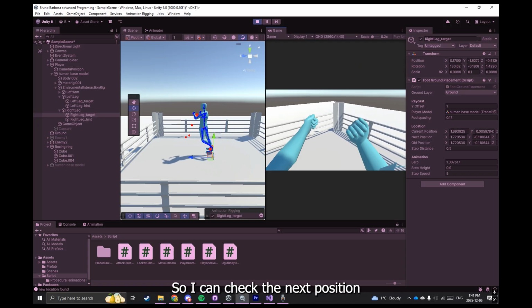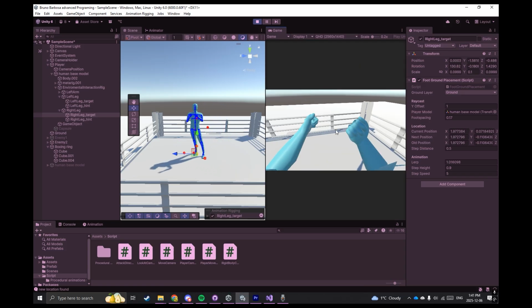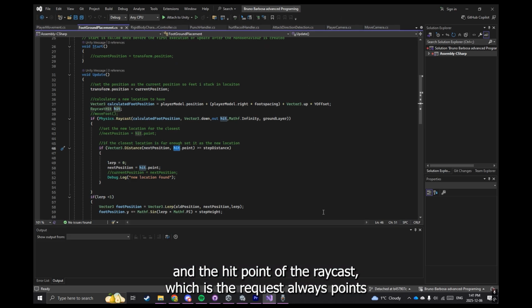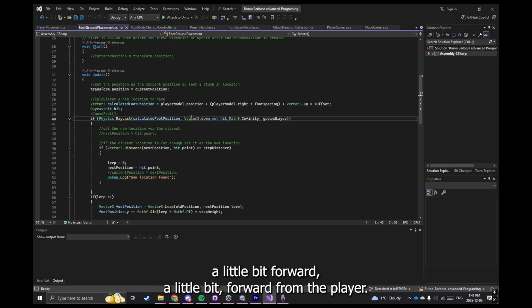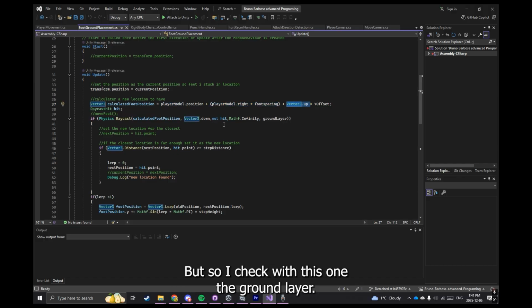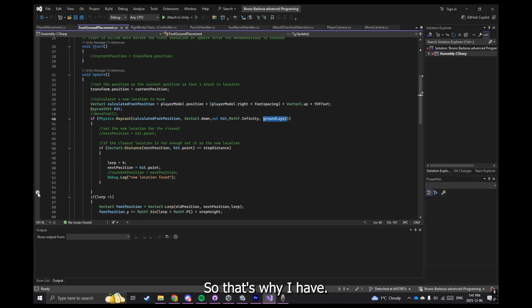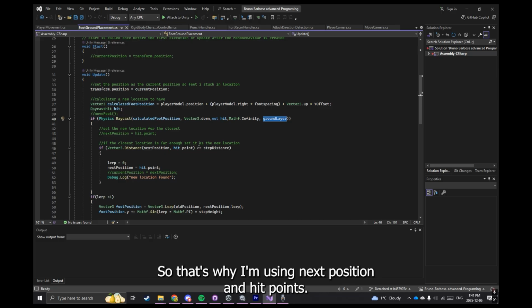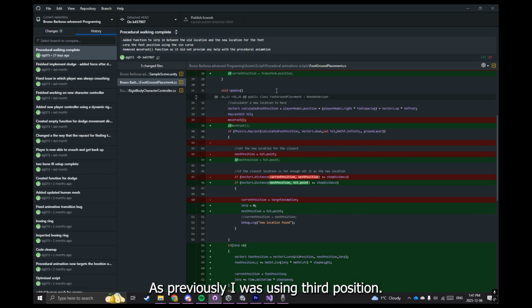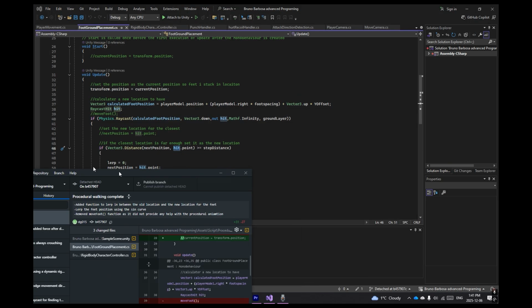So I can check the next position and the hit point of the raycast, which always points a little bit forward from the player. Here, as you can see, right of spacing plus vector up, so it's always a little bit forward. I check this with the ground layer. So that's why I'm using next position and hit point instead, as previously I was using current position and next position.